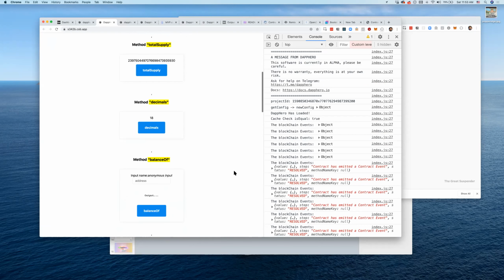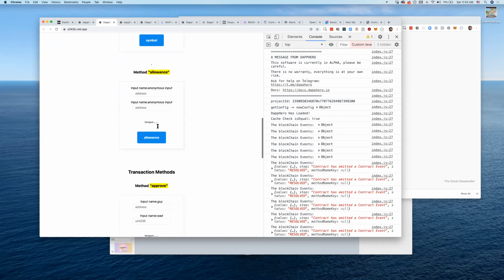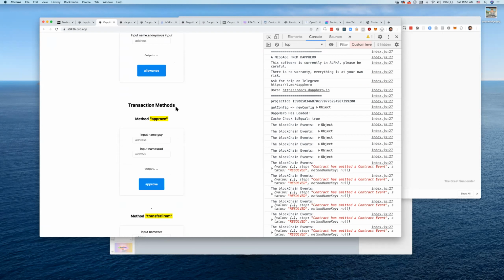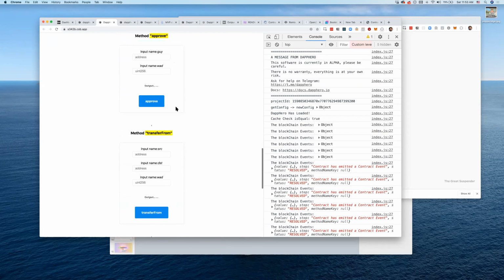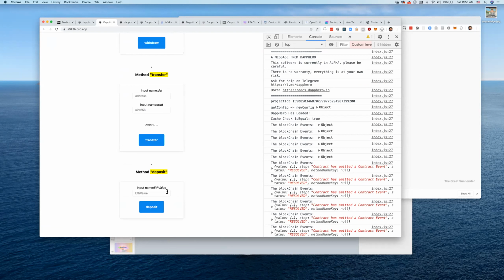So what we saw so far were public methods, right? And these are all being auto-invoked, so they're loading automatically. So if we go down to transaction methods, right? These are methods that you actually have to send a transaction to have them work, right? So let's do, for example, deposit, right? So deposit is just a function that allows me to deposit. So I'm going to deposit, I think I have like 3 ETH here. So I'm going to deposit.